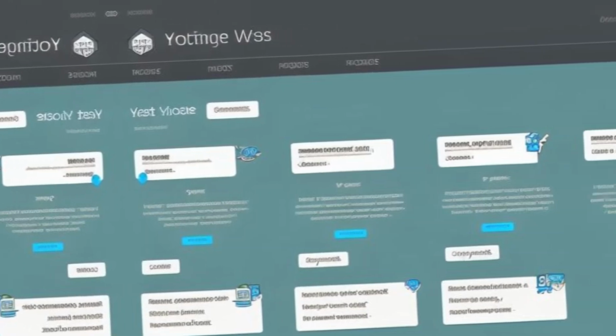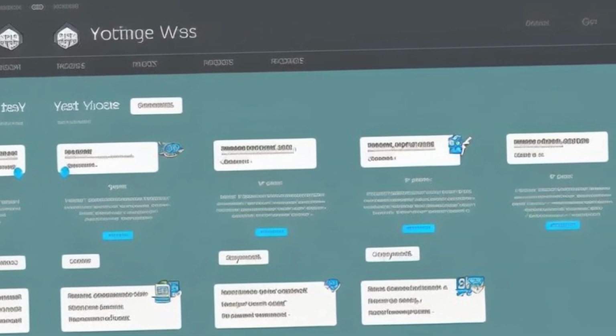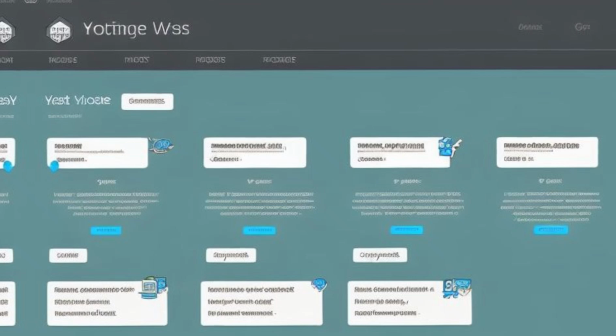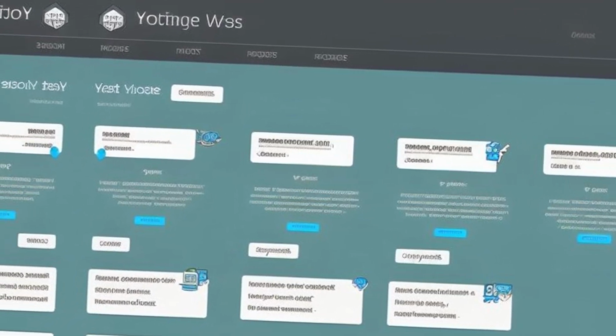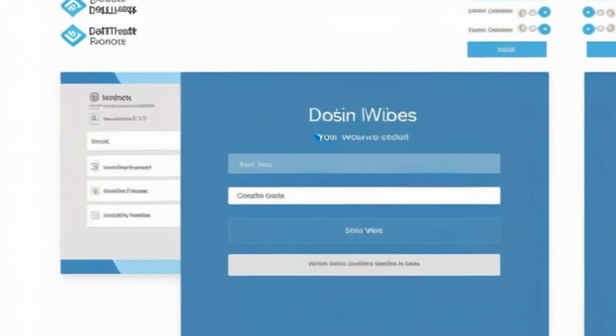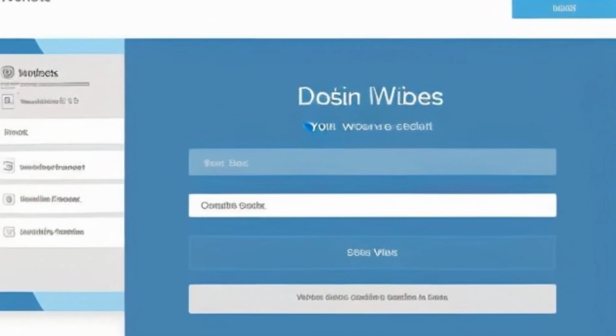Step 3. Log into your WordPress dashboard. Go to www.yourwebsite.com/wp-admin and log in using your credentials. This is your website's control panel, where you'll manage everything.